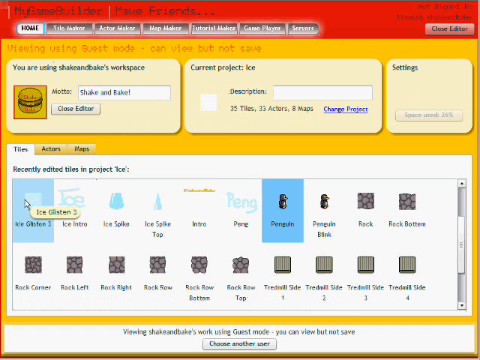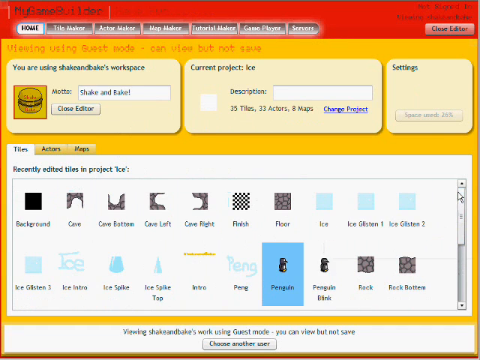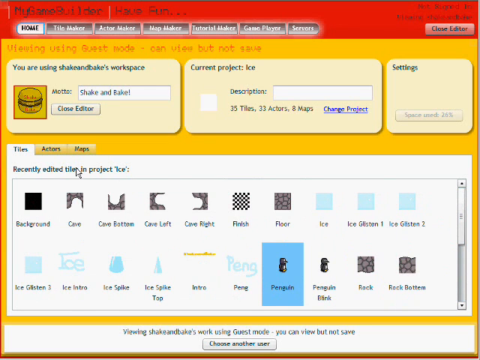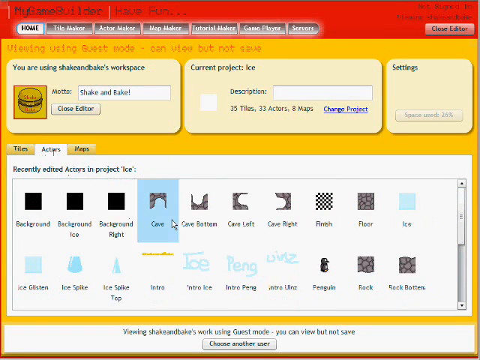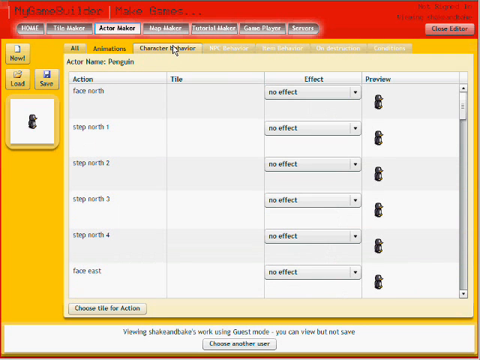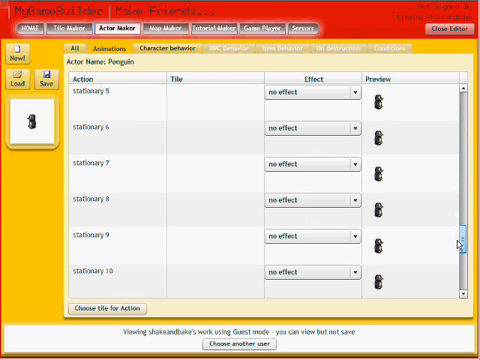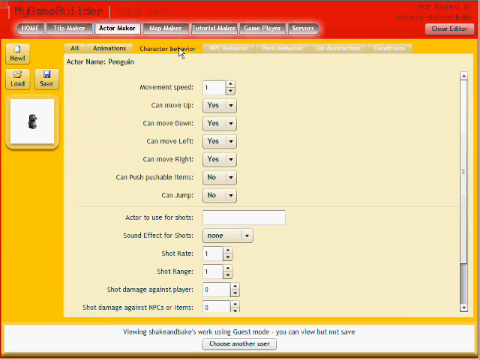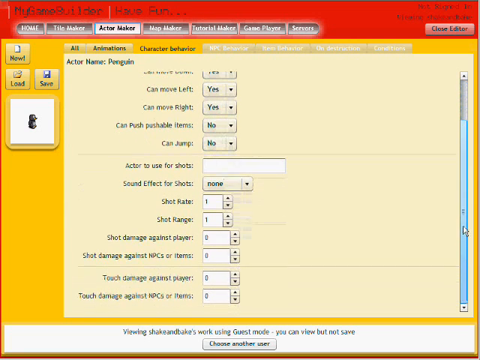Going back to the home page, there I saw the actors, and as you can see I can create my own, these are my tiles. I can create my own tiles as well if I wanted to. These are actors. These are where we take tiles and we add various rules for behavior to them. How they work for animations. So you see here that the penguin blinks very occasionally when it's stationary. You can change how the character behaves in various situations, change its movement patterns, allow it to shoot or not.